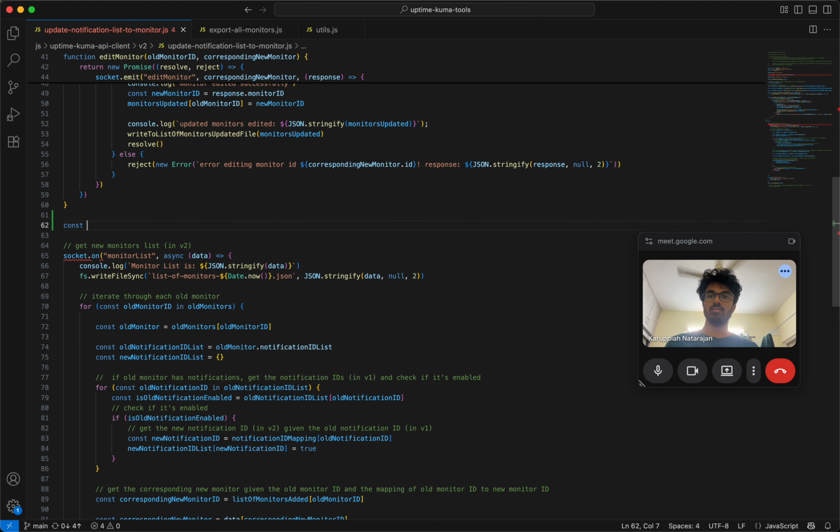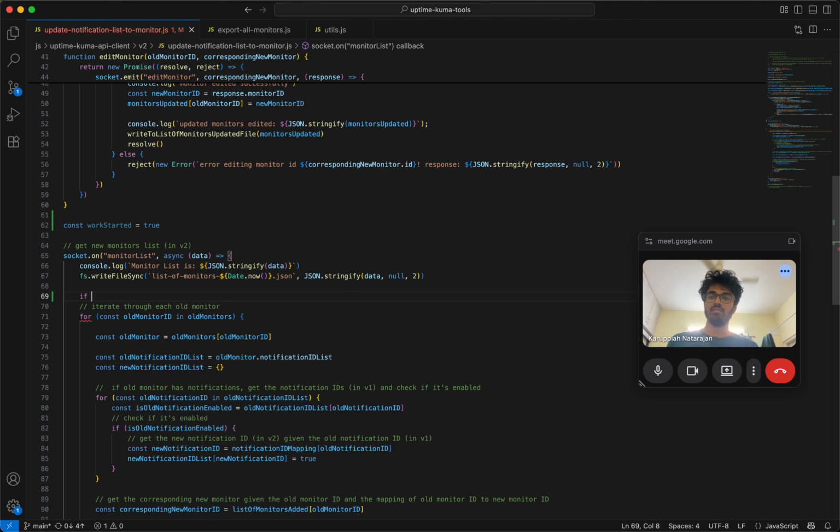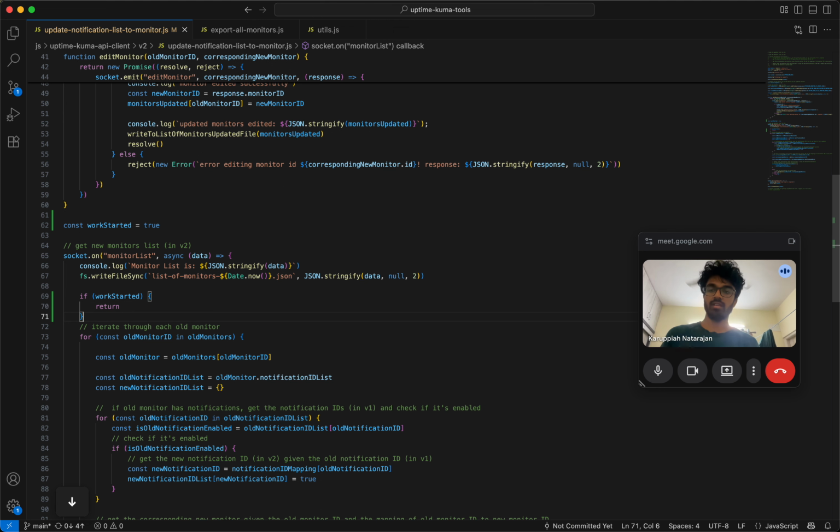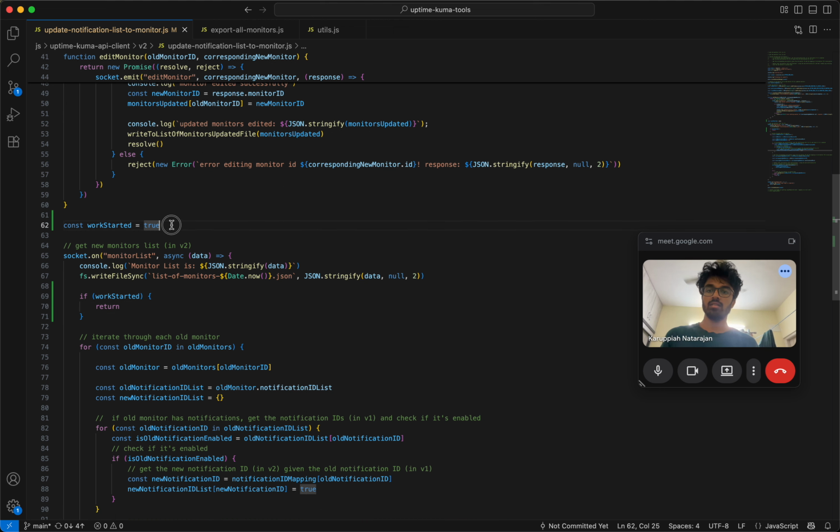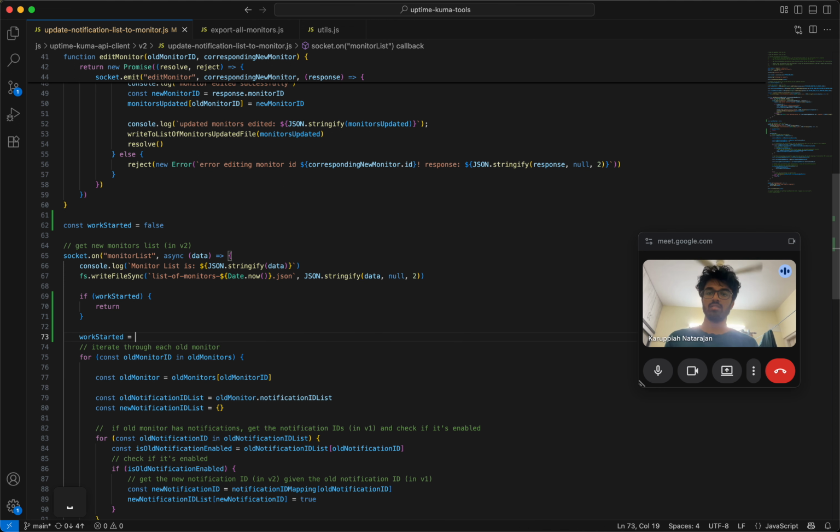Just say const work started is equal to true. If work started, then just return, right? And initially it's false, so if work is started, return. And once work is started, I'll just say work started is equal to true, and that's it. Oh, const, okay, so let work started is equal to false. If work is started, then return, right?